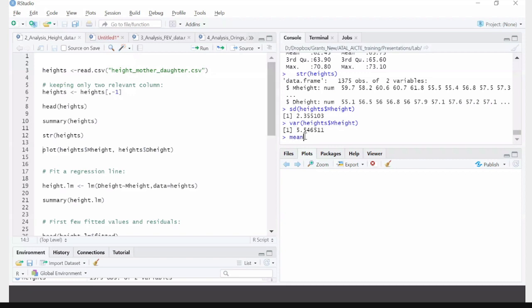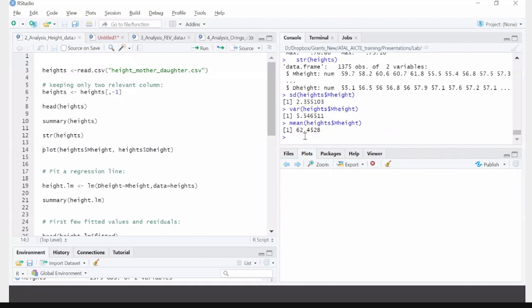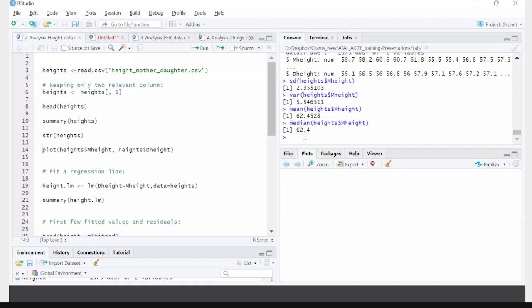And if you check the mean, that is also height, $m height, it will give the mean. And I don't remember the command for the median. Let's check that. So all these things are there. There are a lot of things, and I am just covering only a very small part of it.